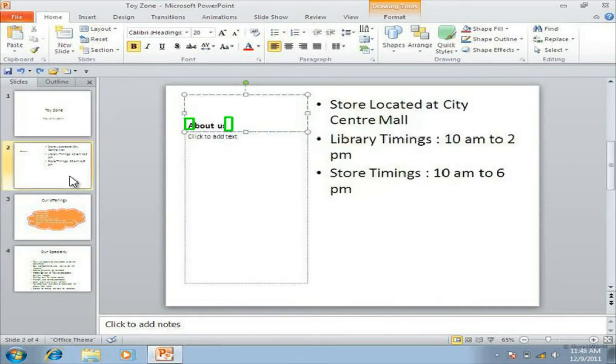Let's change the font of the title About Us. To select the text About Us, click and drag your mouse from the blinking box on the left to the blinking box on the right. The text About Us is selected, and you will notice that a floating toolbar appears above the selected text. It is similar to the font group in the Home tab with frequently used commands. Move your mouse over the blinking toolbar.